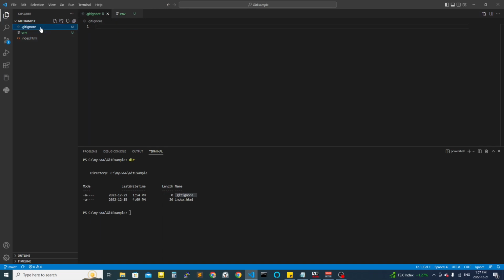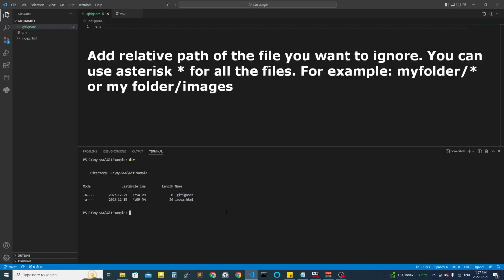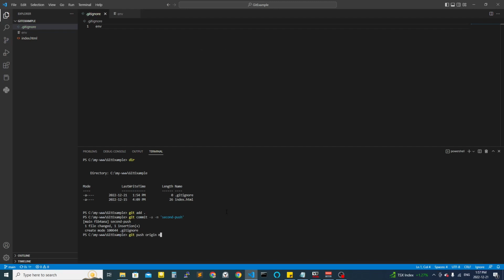You can simply go to your gitignore and do something as simple as .env. And right now, if I do git add, and git commit -m, m is for message, let's say second push, and then let's do git push origin main.